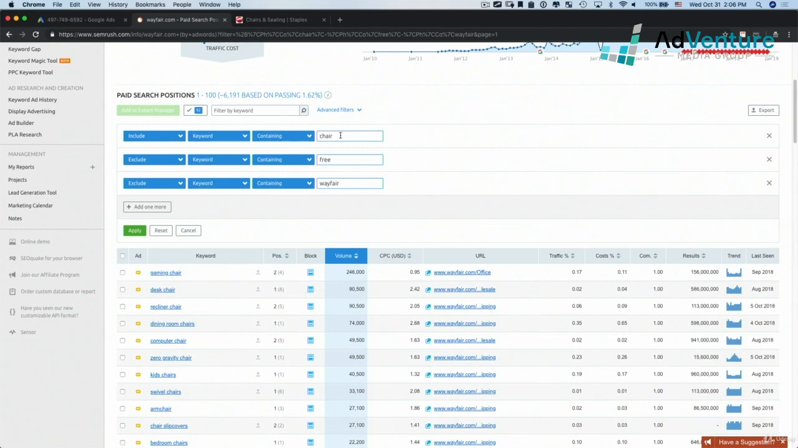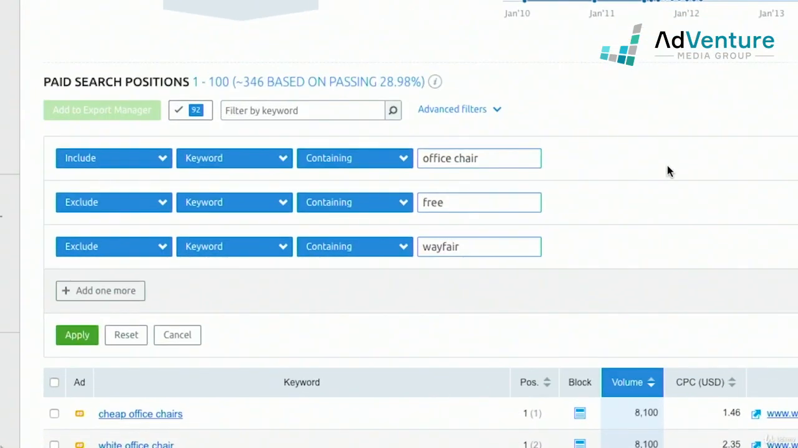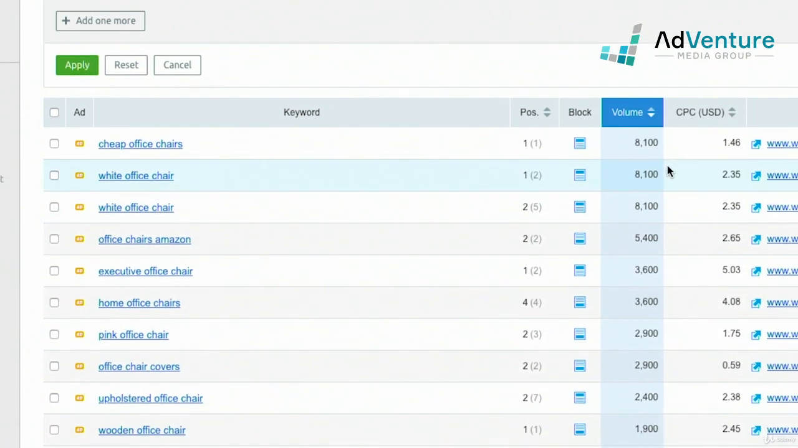I could also modify my filter at any time. So say I want to get even more specific. I could look at only search terms that they're bidding on that contain office chair. And maybe there will be, maybe there won't be, but let's see what happens. We had 6,000 keywords before, and now we have 346. Okay, now we're actually down to a manageable amount of keywords.